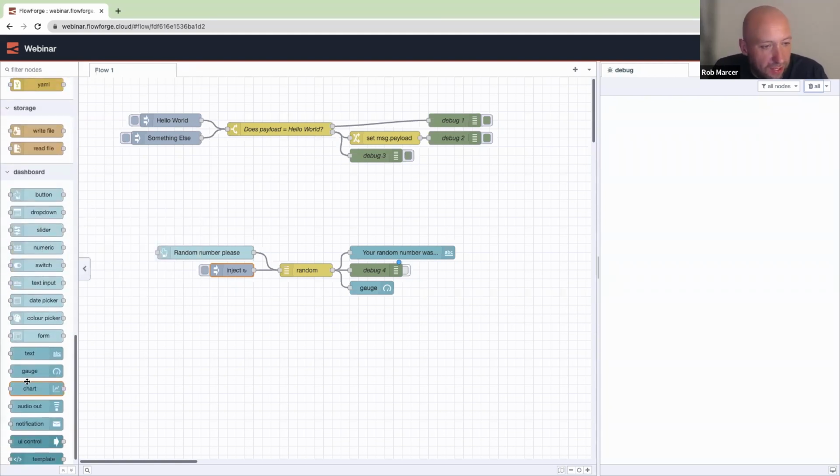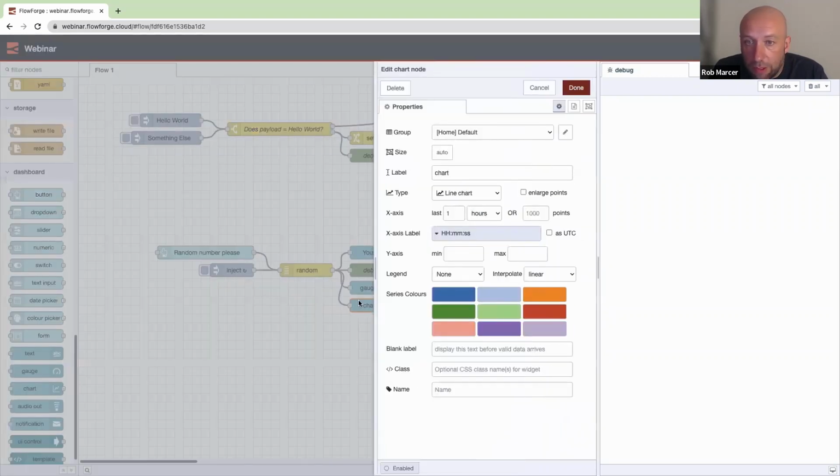Right, let's make this a little bit more complicated. So let's try charting this data over time. It's one thing to show what it is right now, but let's try making it so we can see all the values from the past minute. So I've dropped in chart, another custom node from dashboard. I'm going to double click on it. We have options within here. For instance, how long can the graph show data for? I'm going to change it to 1 minute.